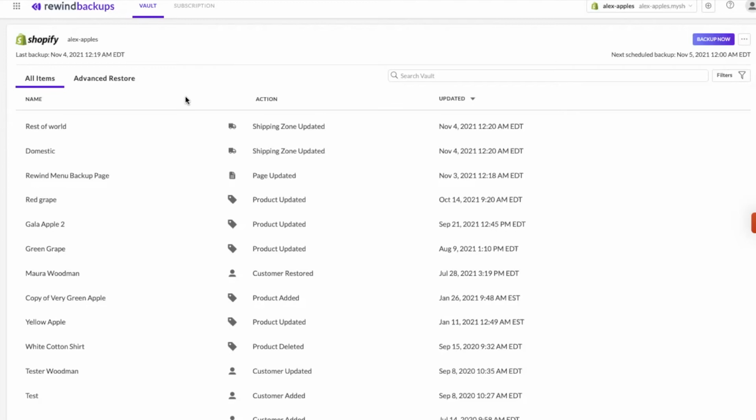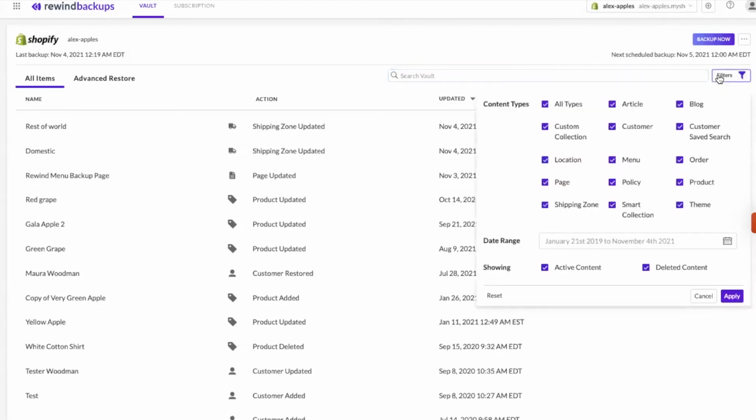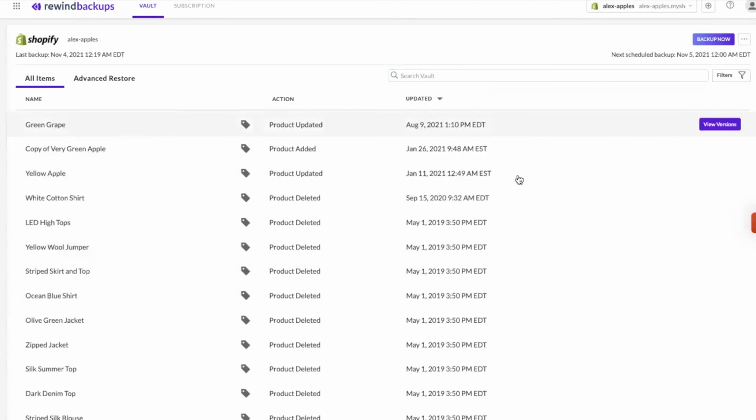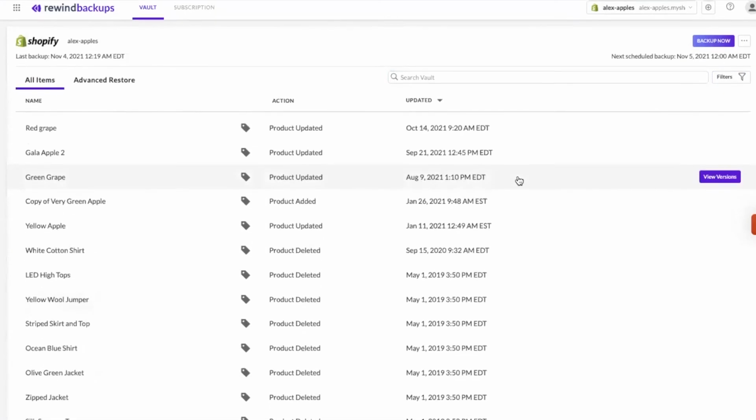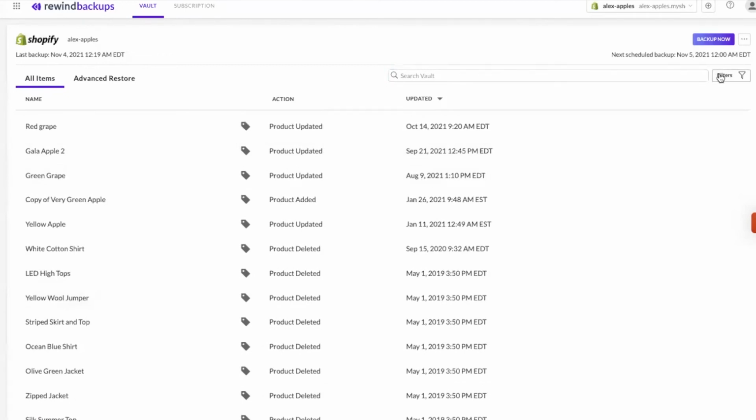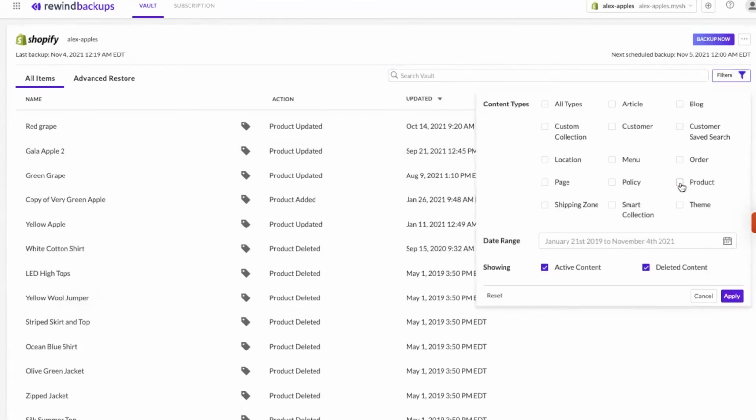So really what we're protecting against is all those sorts of things happening and making sure that there is a backup in place. So let's say you had something that went wrong to a particular individual item. There's a few ways in which you can search for it in the vaults. You can either click filters and actually filter by content types. So let's say you wanted to filter by products and you clicked apply, it's going to show you all the products. And you can go through and scroll through and find that individual product. But a quicker way to do it is actually just to search the product itself.